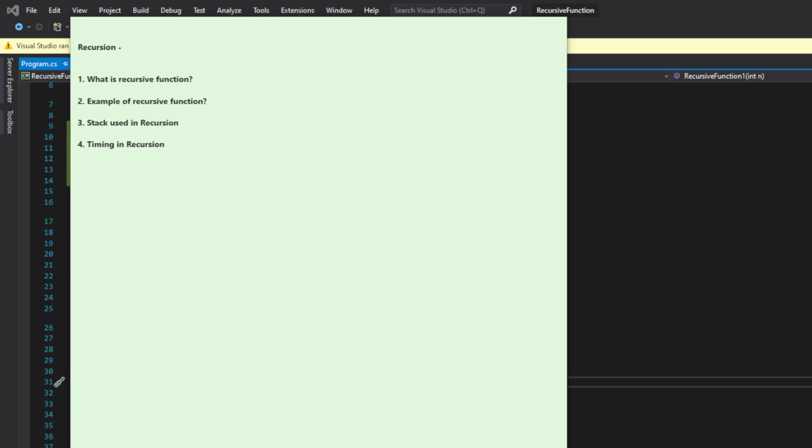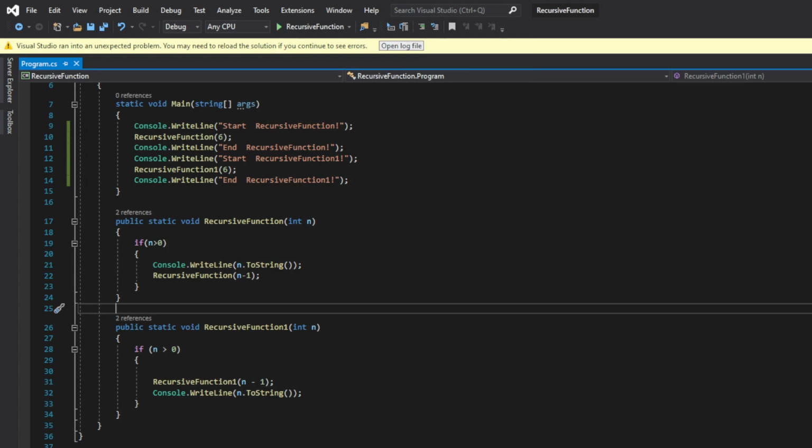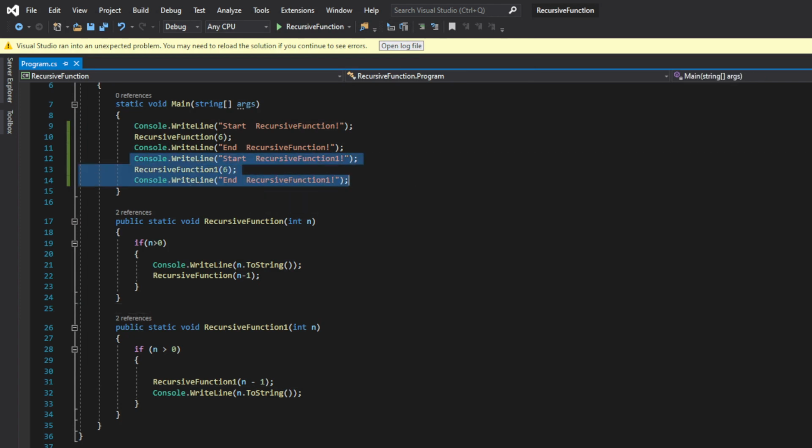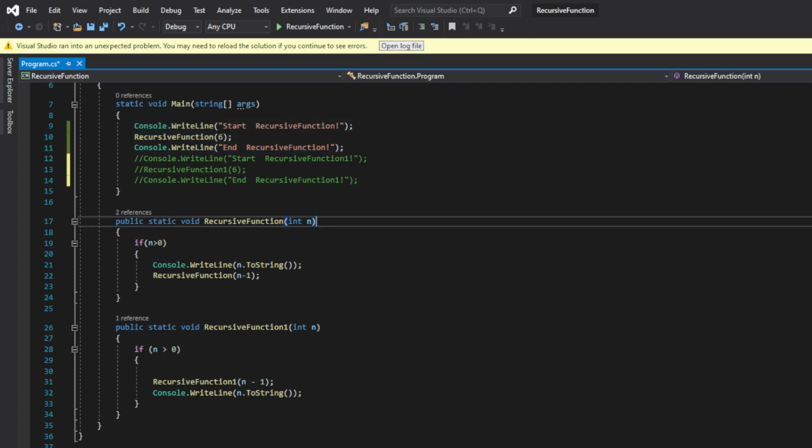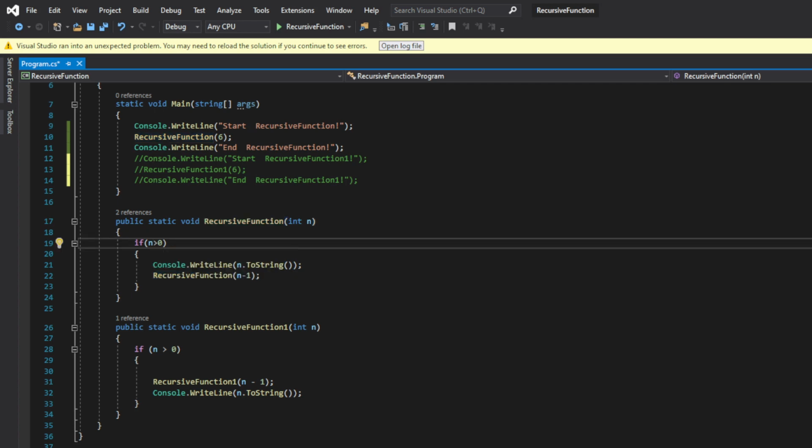The second point is an example of a recursive function. Here I created two functions, and let me run them, and then we will understand how it works. So I'm commenting out, and here you can see the first function. In the first function, if n is greater than 0, then it will print the value and then call itself. So let me run it, and then we can check the output and how it works.